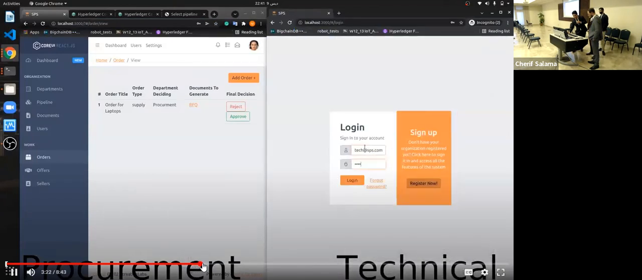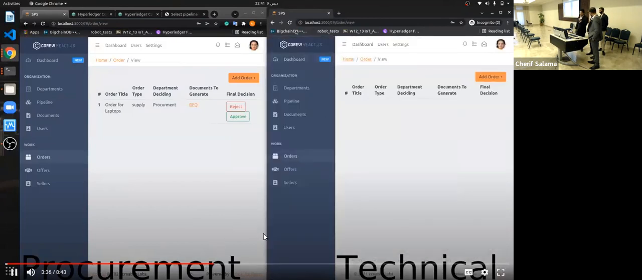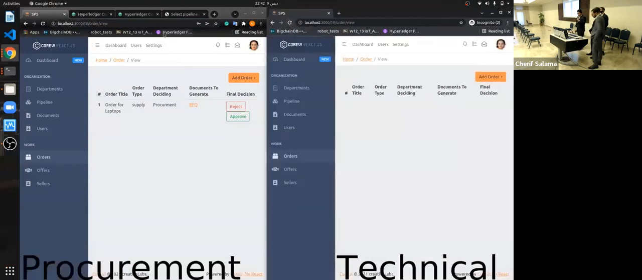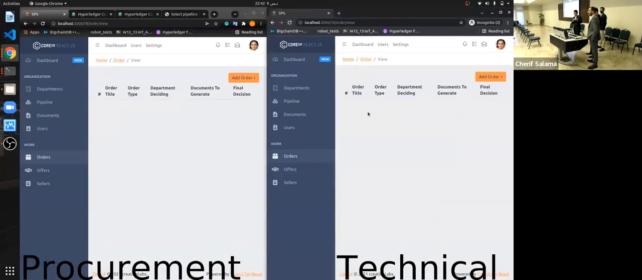Okay, so we have our technical department on the right, our procurement department on the left. And as you can see, the order only shows up in the procurement department section, not in the technical department, because the technical department does not have the sufficient permissions and access to this specific node at this specific time.